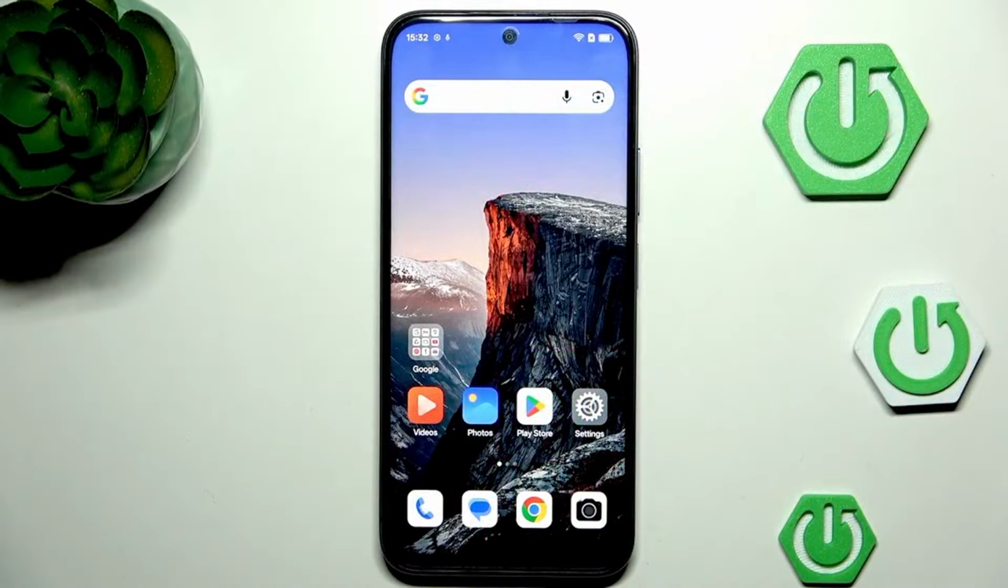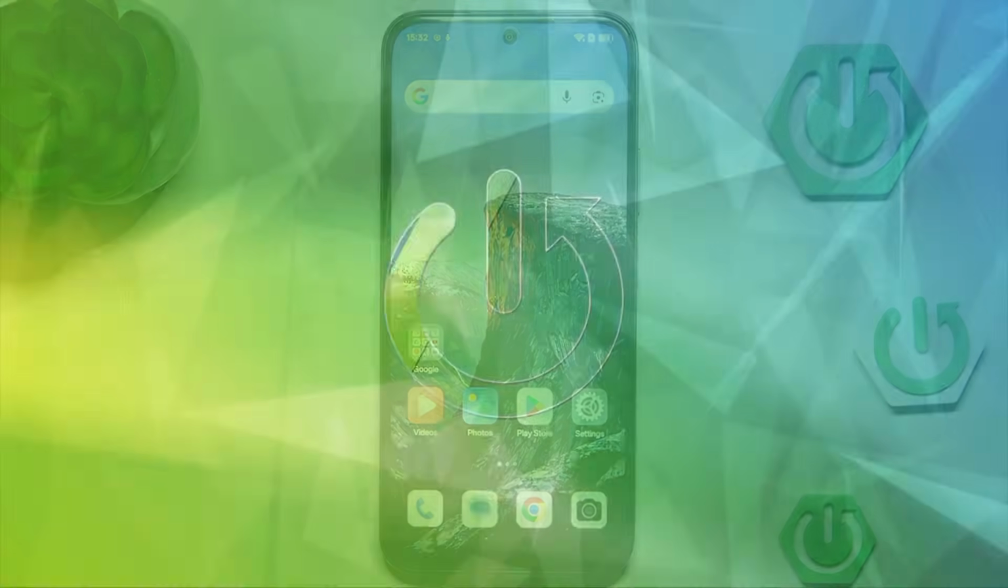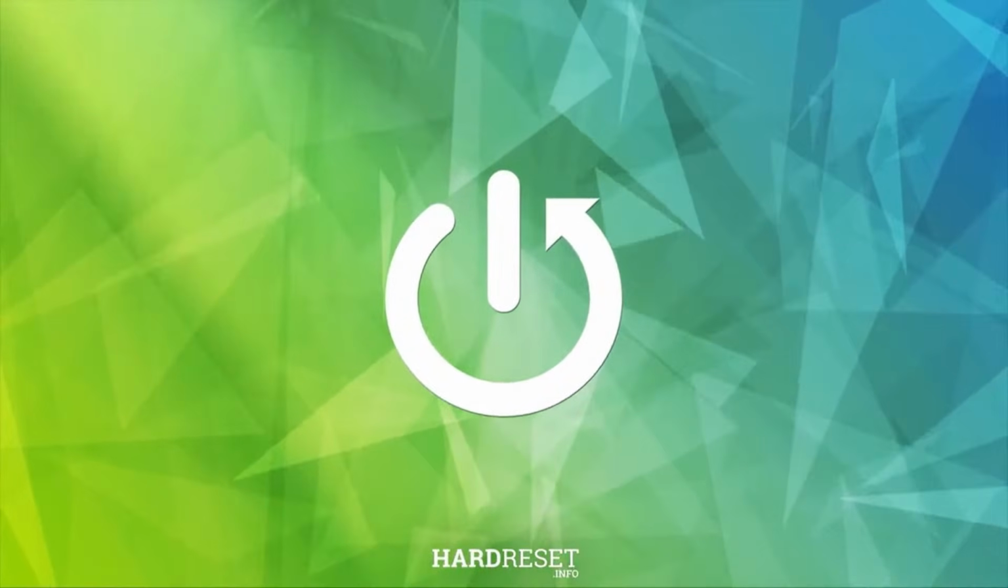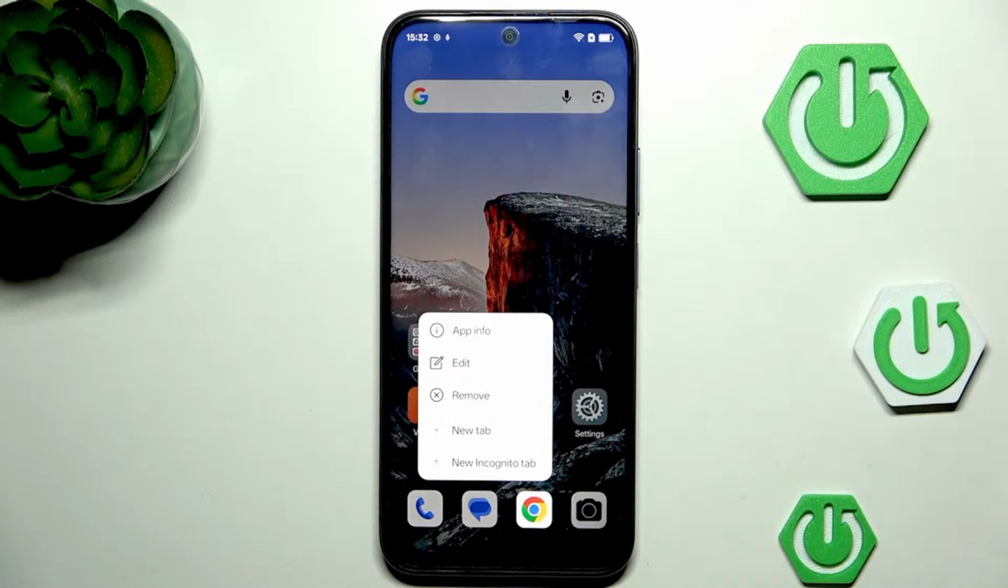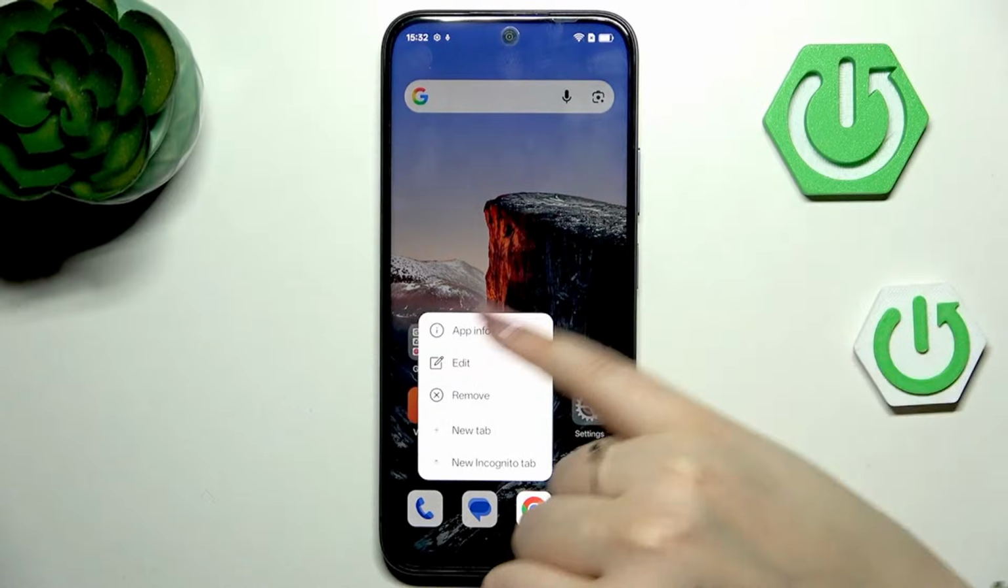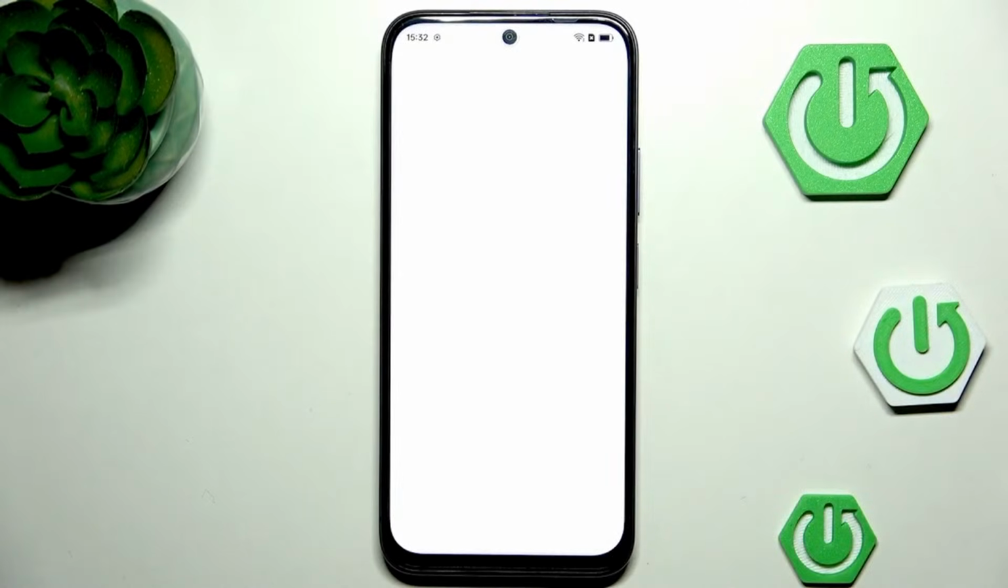Hi everyone, in front of me I've got an OPPO A6X and let me share with you how to fix app crashing. Alright, so let's first of all find the app which is causing you different problems and tap on it and hold. So I'll use the Google Chrome. Now we've got those options, so let's go to App Info.